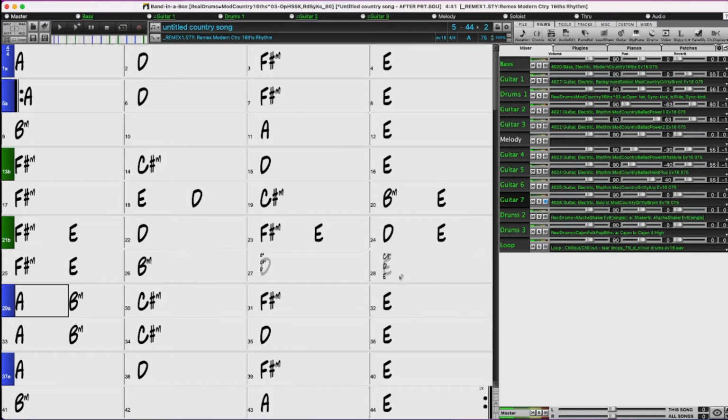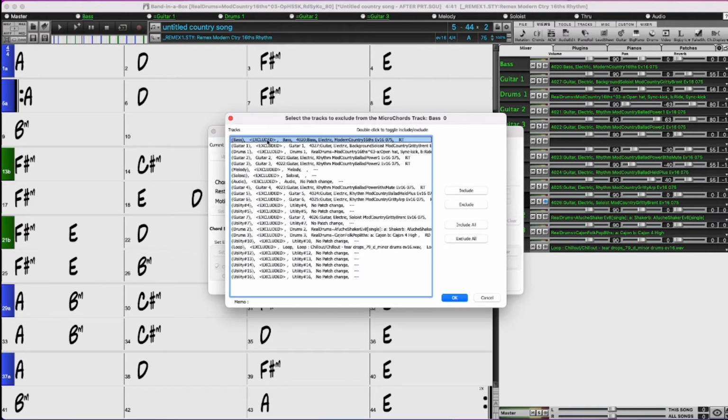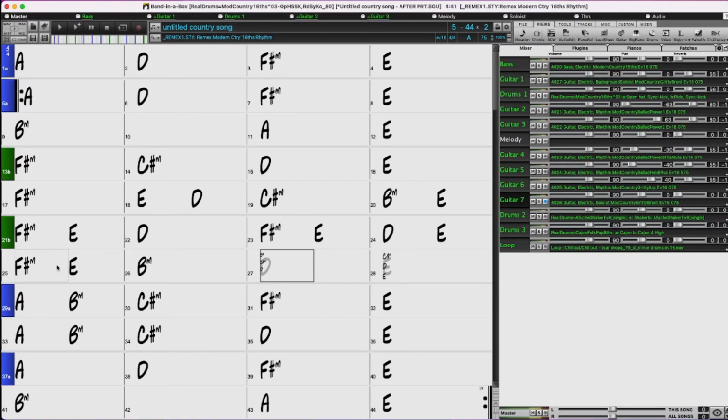So I really liked that as well, and it was a little more subtle this time. You could still hear those rhythms in there, but it wasn't like right in your face. So you can see that these microchords, in addition to just allowing you to have multiple chords per beat, also opens up great arranging possibilities for you. I'm going to go back in again, and maybe if we want to make it just a little bit more obvious, I'll include the bass as well. So the bass will now be playing those passing chords as well. And let's listen to that.